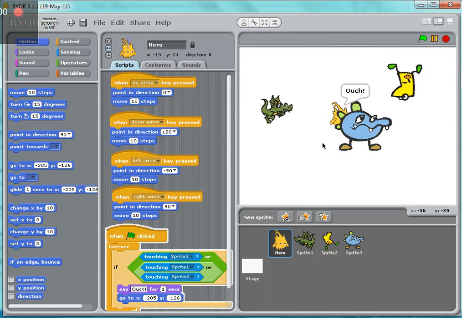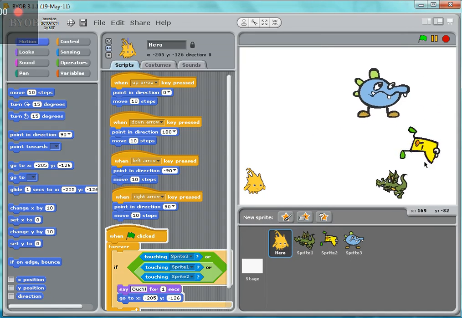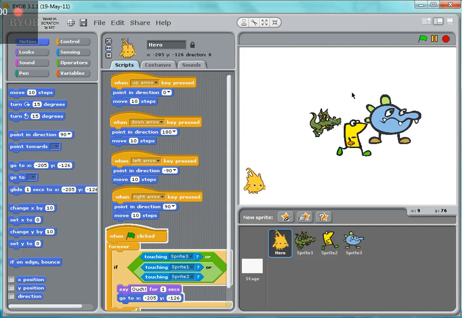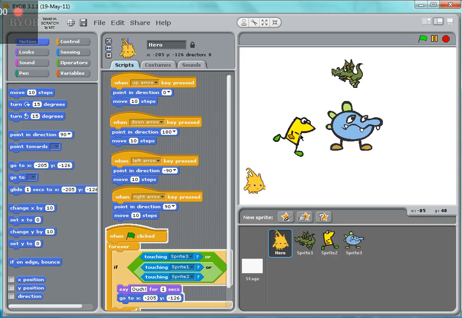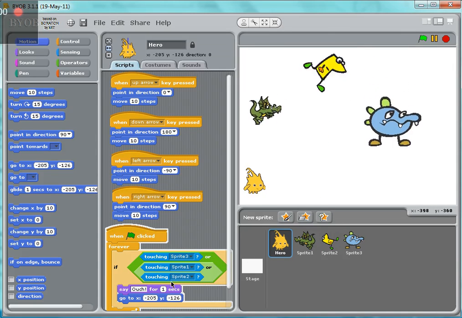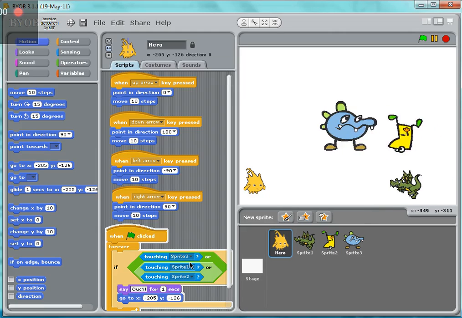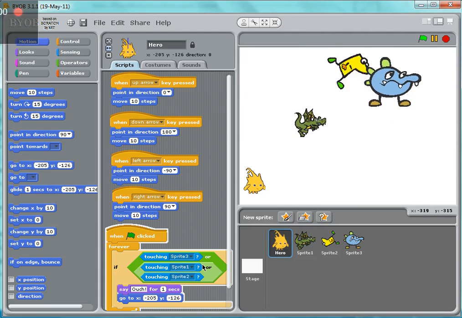Very effective way of making your game work. You could also make him disappear. You could display game over. You could do whatever it is that you like. It's completely up to you. But that is how you could detect it. There is another way using broadcasts, which gets to be slightly easier, but I think we need to leave those for another time.